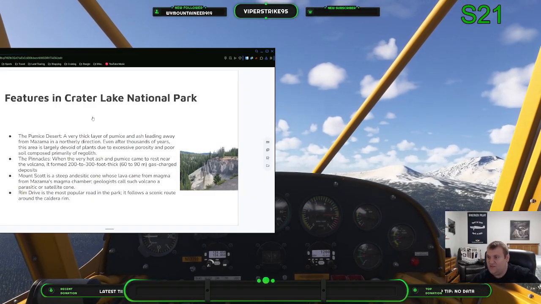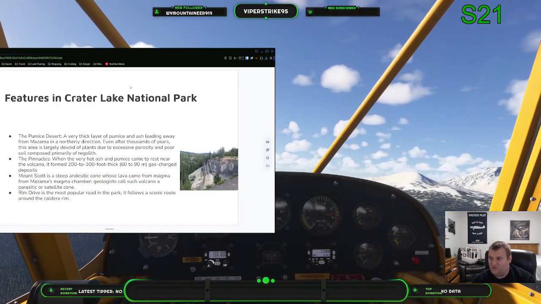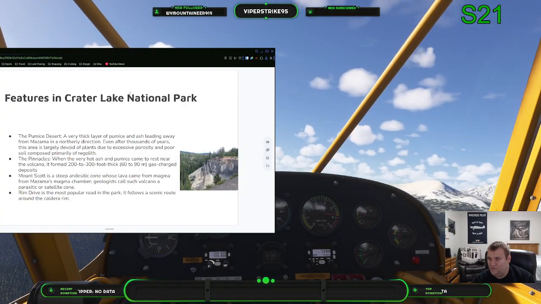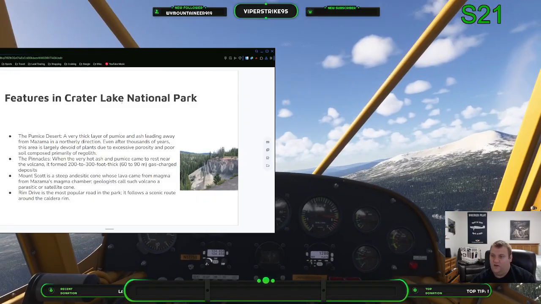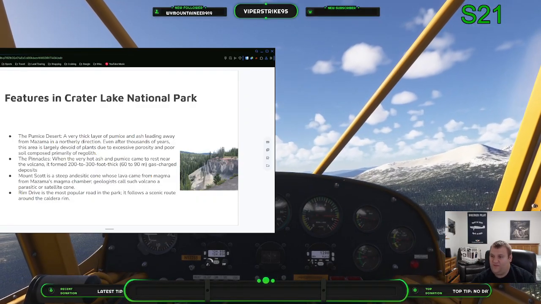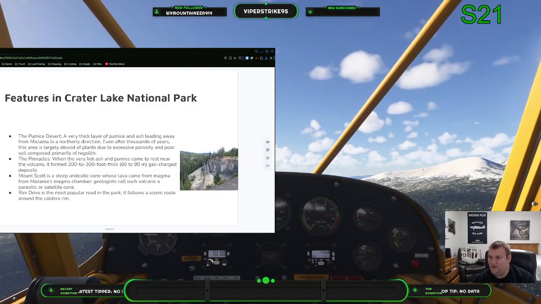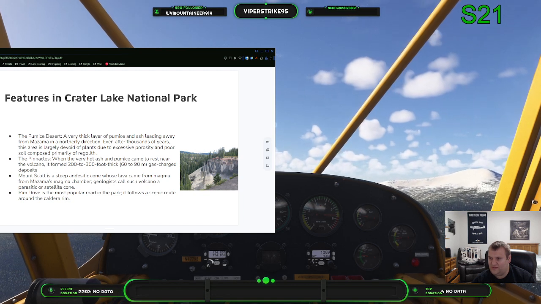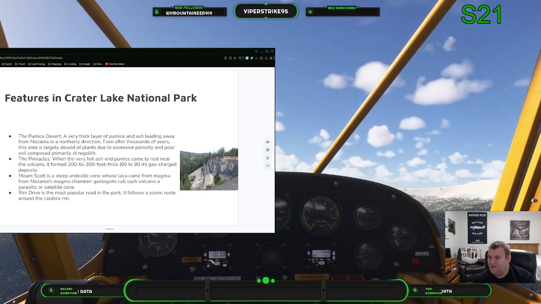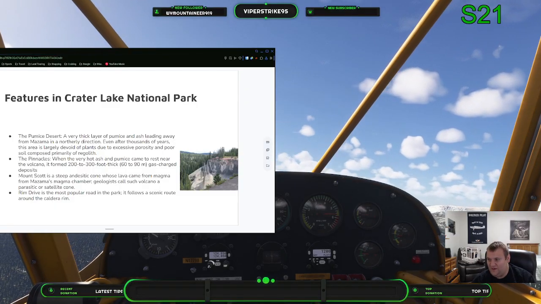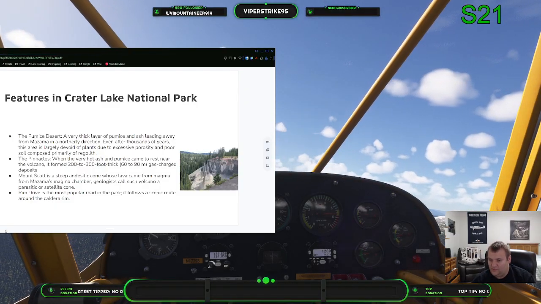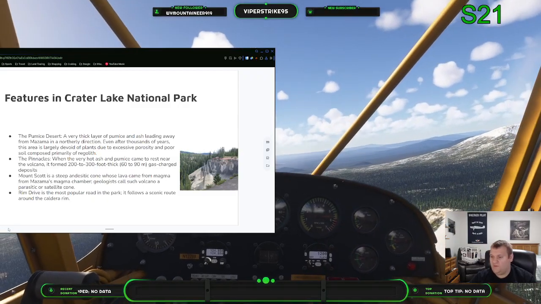Even after 1,000 years, the ash is largely devoid of plant life, because of its porosity, which means the water drains quickly in the poor soil. Then you have the Pinnacles, which, when the very hot ash came to rest in the volcano, formed 200 to 300-foot gas-charged deposits, and eventually all of this formed into what is now known as the Pinnacles. Of course, Mount Scott, we're going to be paying a visit to it.